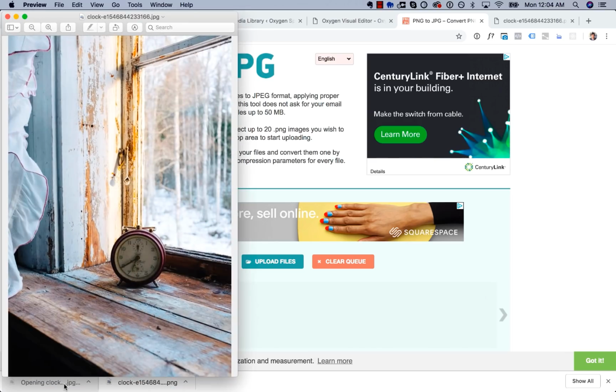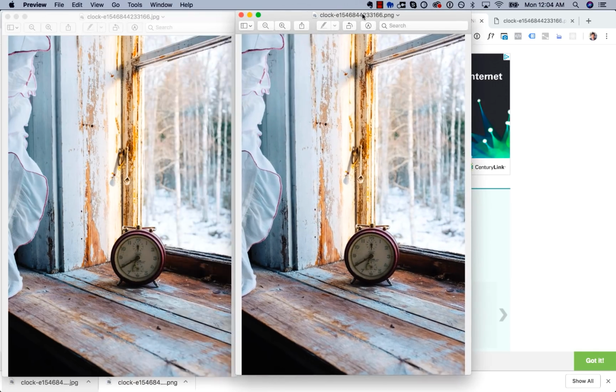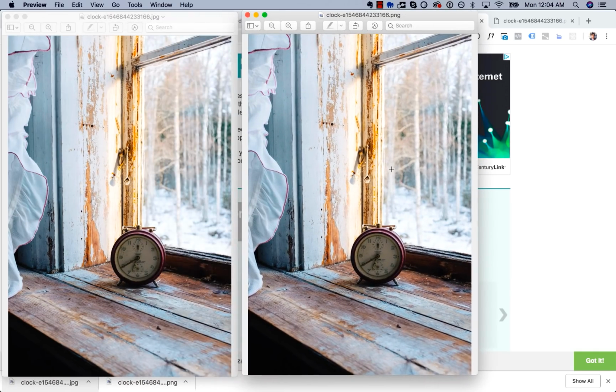And if we open it up, it looks basically exactly the same, right? Here's the PNG. Here's the JPEG. Can you tell the difference? I can't tell the difference.